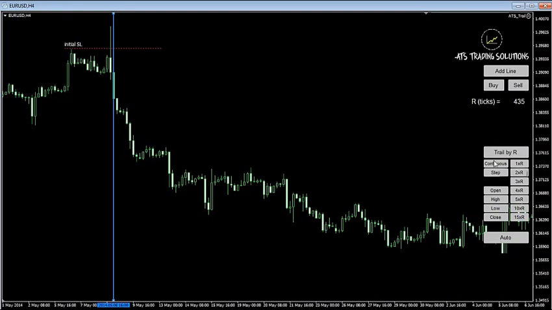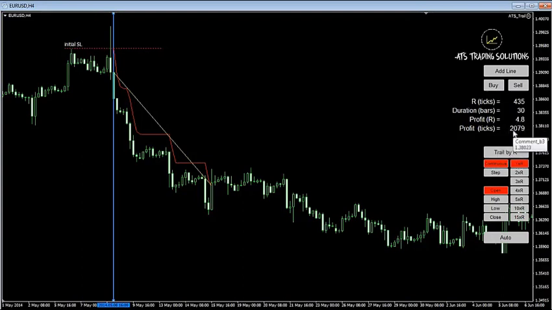Just to give you an idea, if we go for, say, a 1R trail, clicking the 1R button, you can see here we've got a line painted on here. The red line is indicative of the trailing stop, and where price would have intersected with that trailing stop is where our trade would have ended. The yellow line shows you progression of the trade. The red line shows you the trailing stop. And in this particular instance, we've received a profit of 4.8R, or effectively over 2,000 ticks. So that's a pretty good trail.